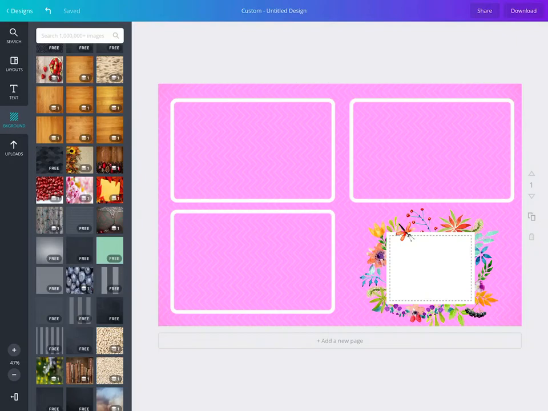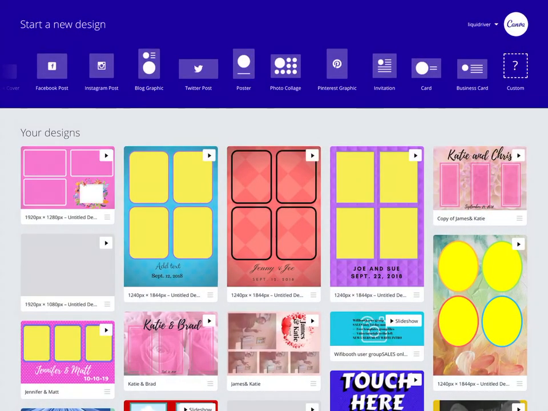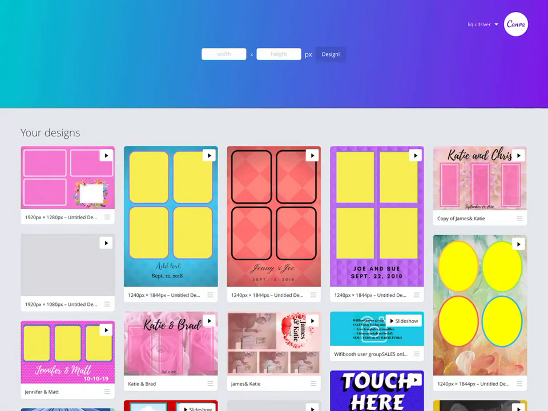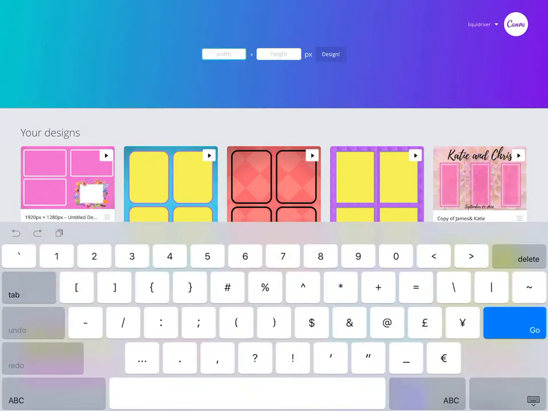I'm going to click in the upper left-hand corner where it says Designs, and then in the upper right-hand corner where it says Custom. This is where you enter the exact pixels. On Snappic's website, they have a PDF that shows the exact dimensions. Most of the 4x6 prints are going to be 1920 by 1280, unless they're vertical, in which case they're going to be the reverse, 1280 by 1920.